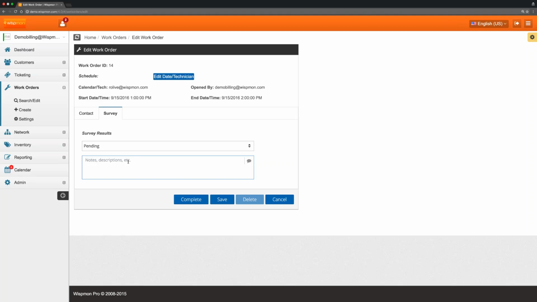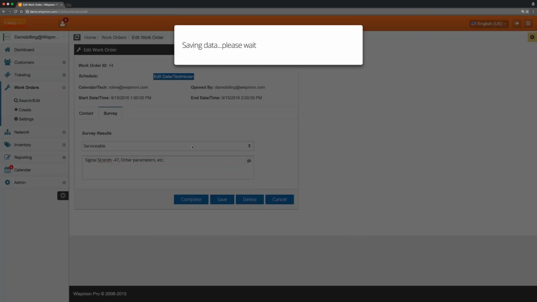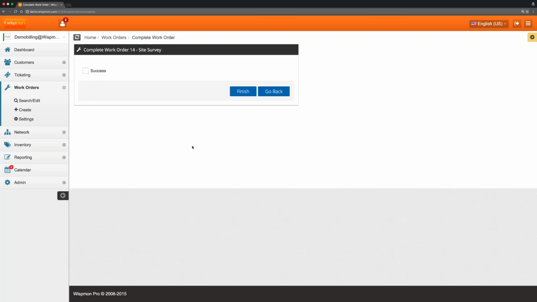Okay, so the signal strength. Let's see, what is it? Well, I'll just put in signal strength was negative 47, and you might have some other parameters that you need to keep in here, you know, other parameters, etc. Okay, and then I'm going to switch from pending to serviceable, and I'm going to complete the work order. So this is a success, and I'm going to finish.